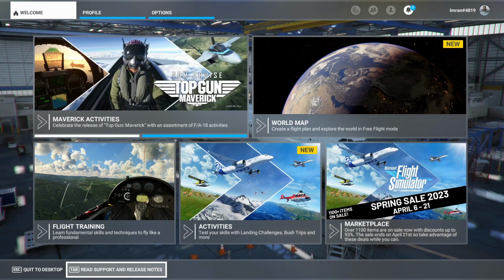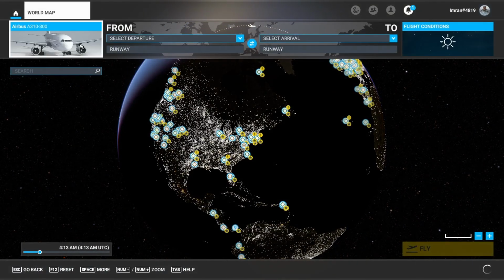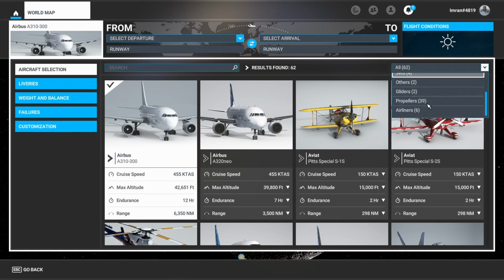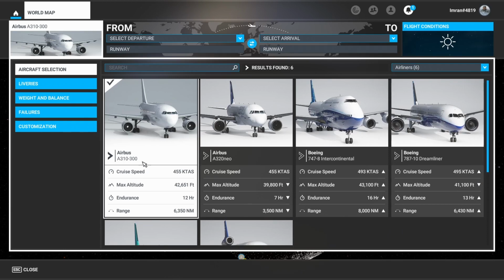For that we'll be taking a short flight, so let's now click on world map and first select our aircraft. You go to your airplane selection menu, click on this drop down, shortlist airliners by type, and then you can see you have the Airbus A310-300 available.